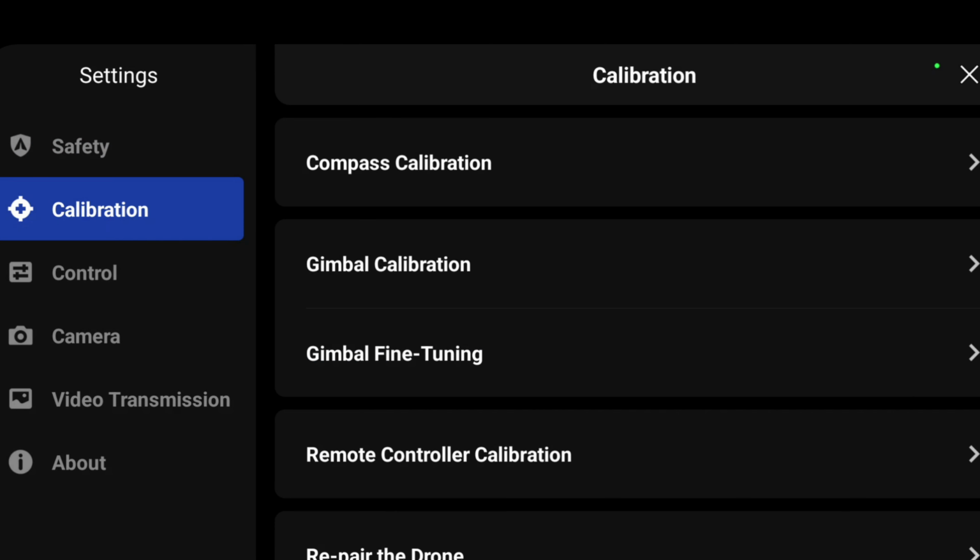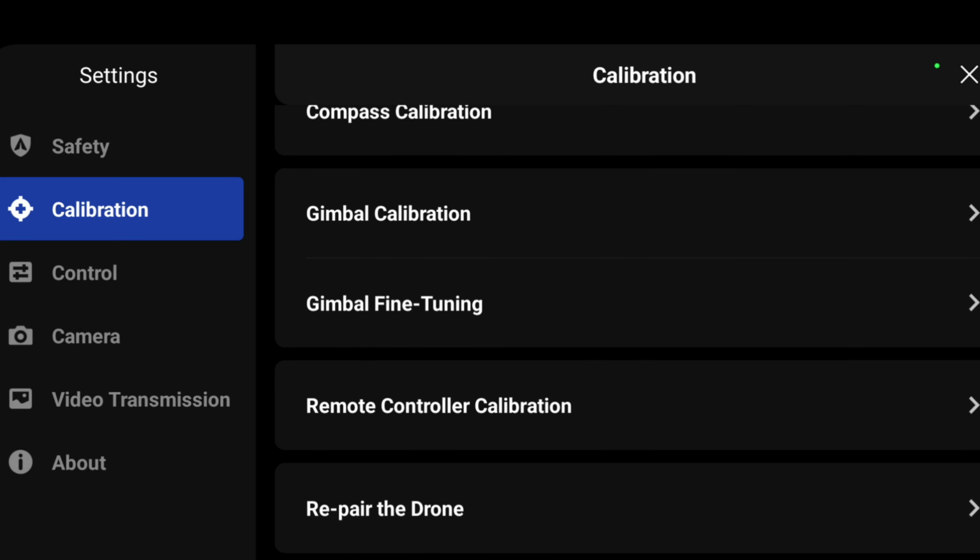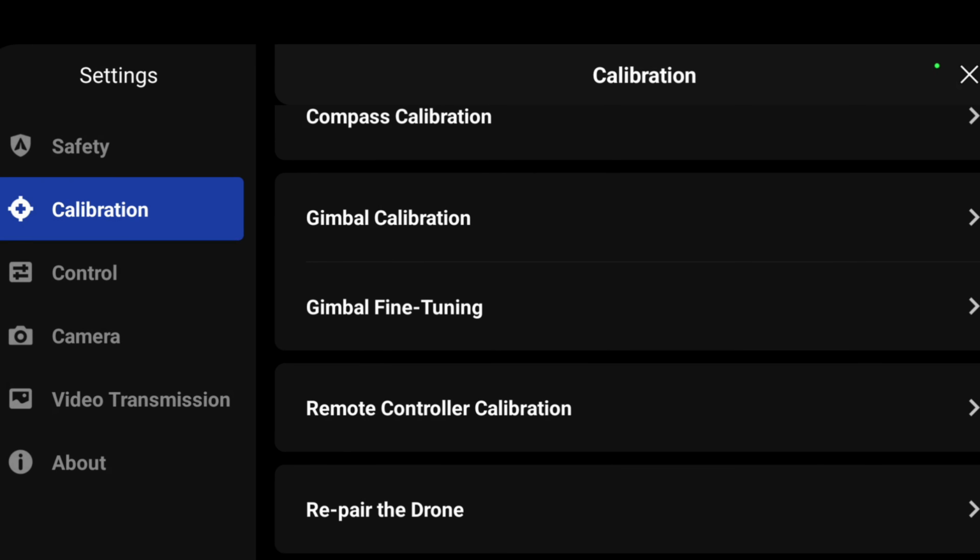Calibration. That's the second menu. You can calibrate your compass, calibrate your gimbal. You can fine-tune your gimbal. I mean, if you do your gimbal calibration and it still doesn't seem like it's straight or level with the horizon, you can tinker with the gimbal calibration with the fine-tuning. Remote controller calibration, even if you don't feel like your sticks are giving you accurate inputs, you can adjust that. And then if you lose the connection between your drone and the controller, you can actually re-pair the two of them with the re-pair the drone. That's re-pair, not repair.